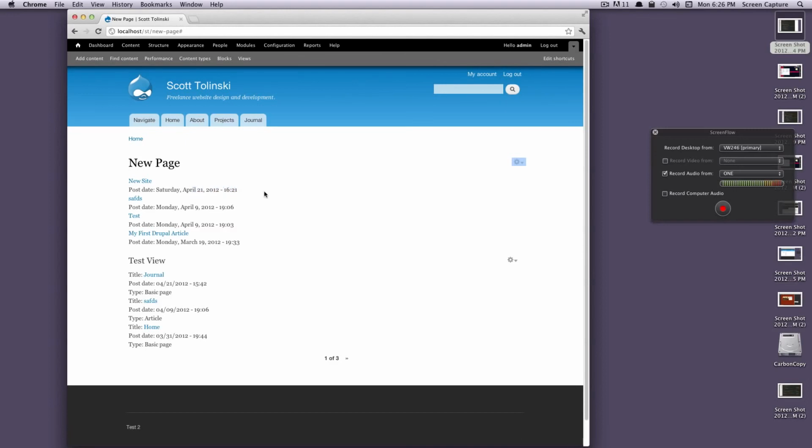In the next lesson, we're going to go over date formats and how you can create your own date format, so you don't have to say Saturday, April 21st, and you can create your own and you're not stuck to what Drupal has in for you.